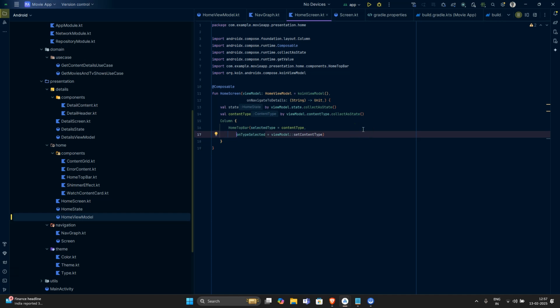Then after that, what we need is the view model. We need to select the selected type with the help of the view model. Like we are informing the view model that yeah, we are using the selected type as movie, then you should display the movie, and when we are using the selected type as TV show, then you shall display the TV shows. This was inside home top bar.